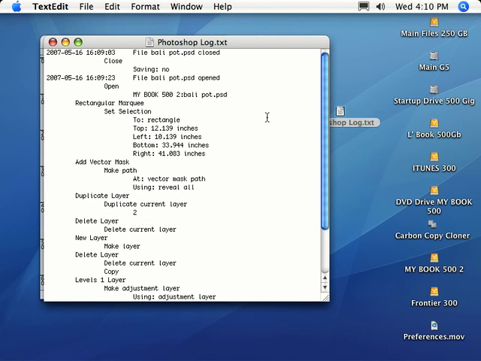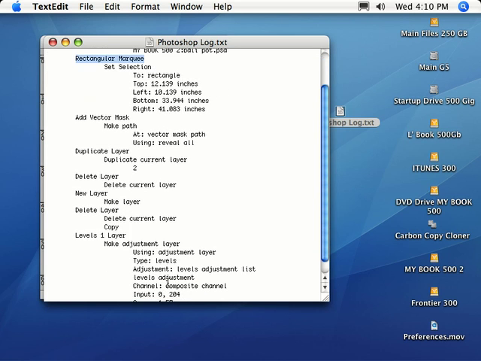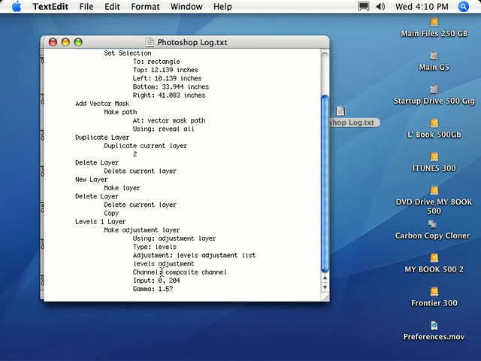All right, so all this data basically is a detailed analysis of what I've done. And you can see there's my rectangular marquee that I just set up, that little rectangle you saw me drag out. The vector masks, duplicating the layer, deleting the layer, adding the layer. Every little thing that I did has been recorded down to the last detail. Even the detailed settings of the levels adjustments that I made.